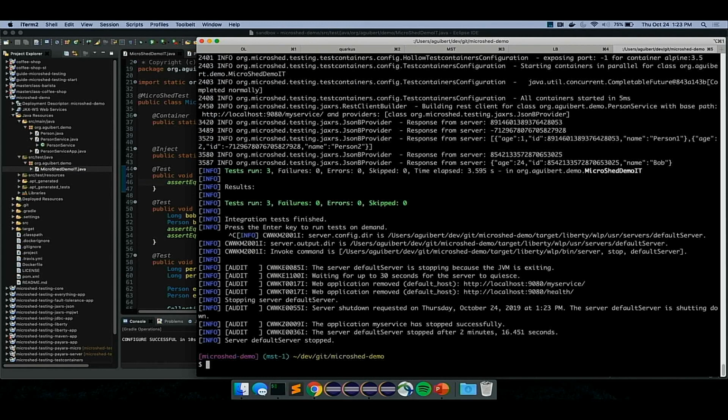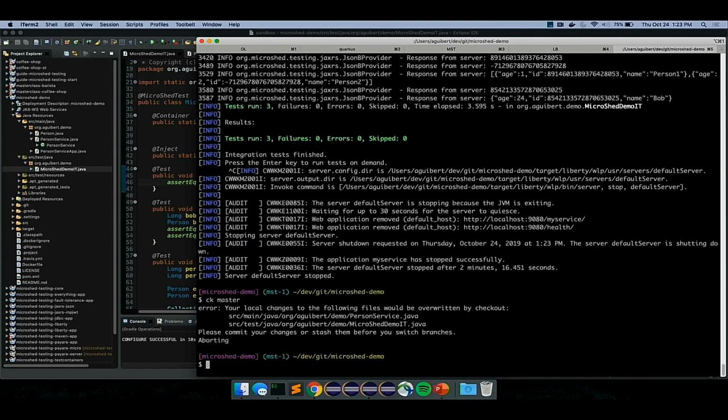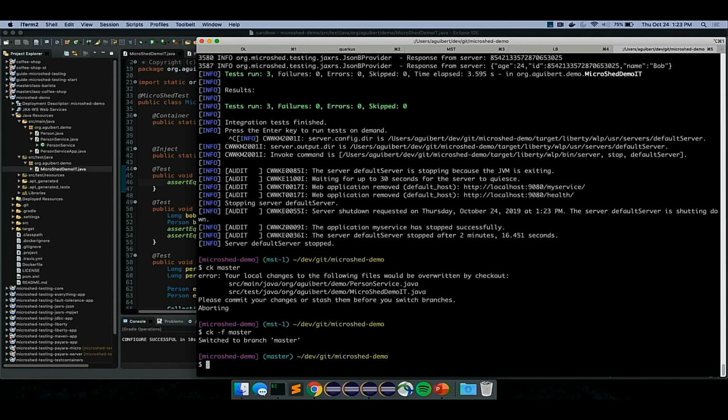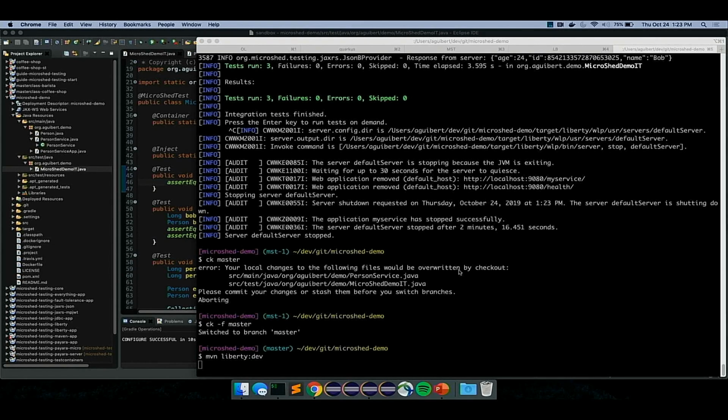The last thing I'm going to show you here is a more complex test that involves a database, because a lot of times we don't just have one isolated service that's by itself. We have more services that it needs to interact with. So I'm just going to swap to a different branch here and start up Liberty Dev Mode again. That'll just start the server.